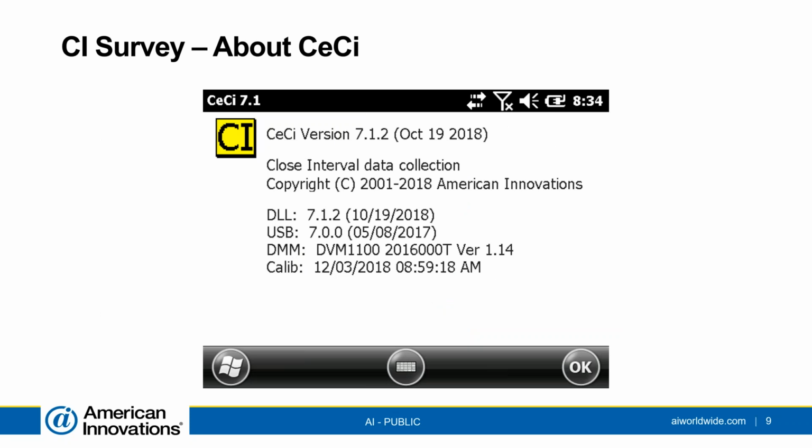This is a little bit of information about the current release of the Allegro applications. We are on 712. I would highly recommend that you get up to our latest 712. If you look in your view menu in CI at the About, it should look like this. You should have a 712 build. You should have a USB version of 7.0.0. That's pretty important.